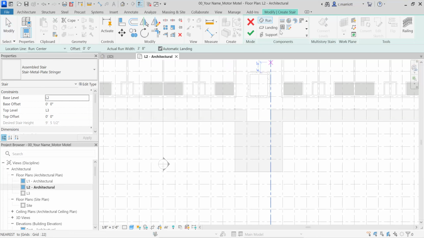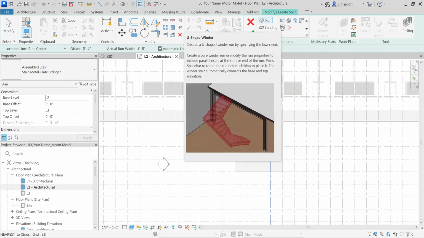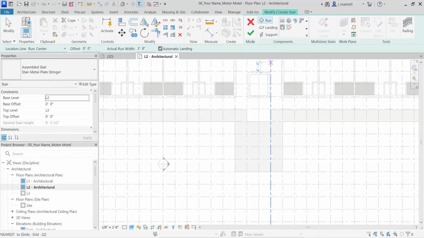Now, as part of our planning process, I gave you suggestions of either a straight run stair, an L-shaped stair, or a U-shaped stair, which is also referred to as a switchback stair. But you'll notice here that we have something called winders. So winders are these treads of the stair that are at a diagonal. And as this is a motel, we really don't want to have that type of stair. It's rather dangerous, and codes do not permit that kind of stair in this type of occupancy.